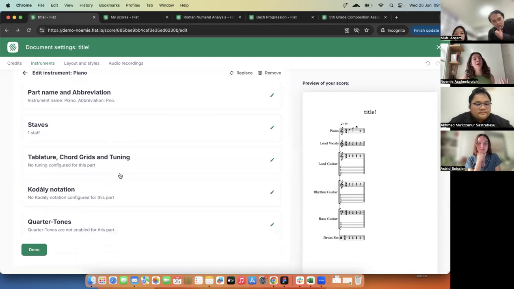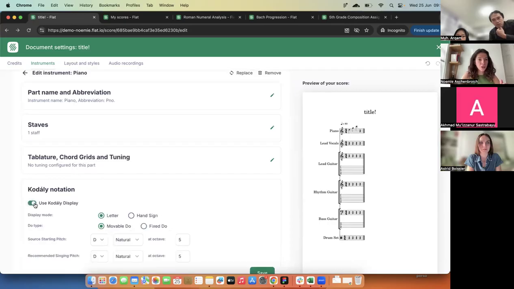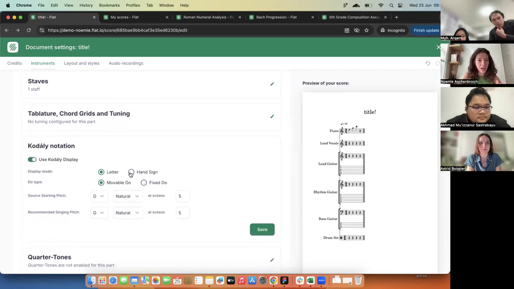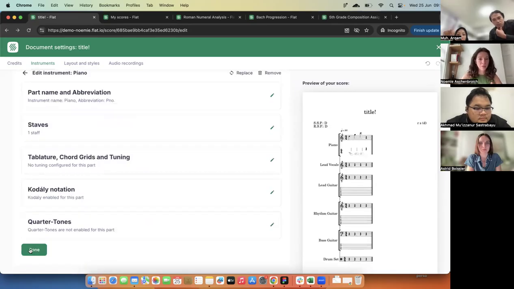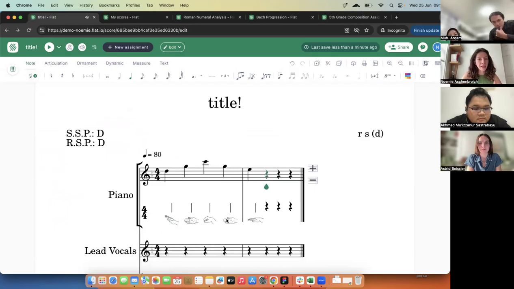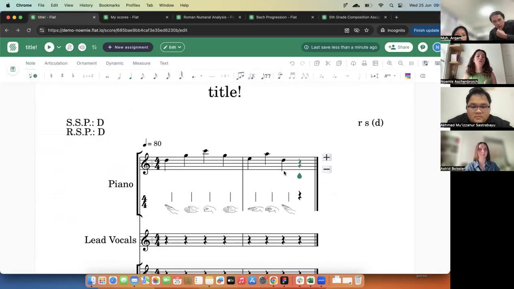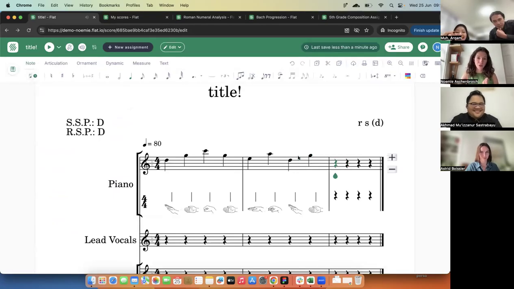And it's also where I can have access to the tablatures, the Kodaly notation, quarter tones, and some additional extra settings. So for example, here, if I set the Kodaly notation, I click on this button, click on activate. I will use the hand signs. You have a few settings you can play with as well. And done, it automatically adds the Kodaly hand signs for any note that I input. So this is just one of the extra settings that I wanted to show you because it's very convenient and it is done automatically.